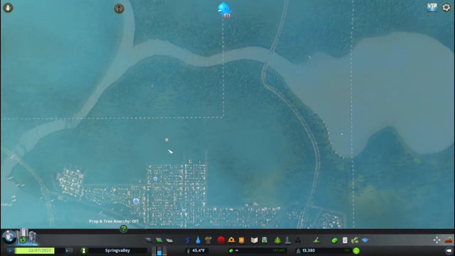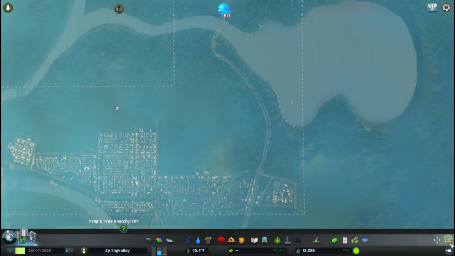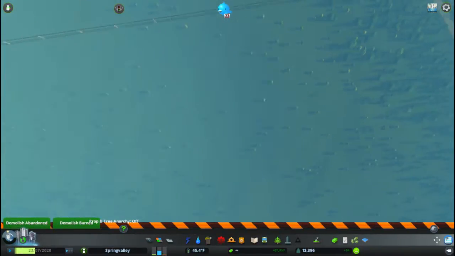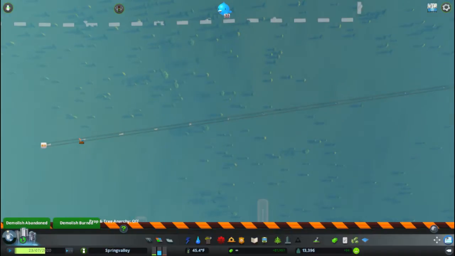Now we've got this whole area to go with. And I'm going to try to do the whole idea of having a road which goes all the way across. And I can get rid of a lot of this stupid power line, which I should have gotten rid of ages ago.